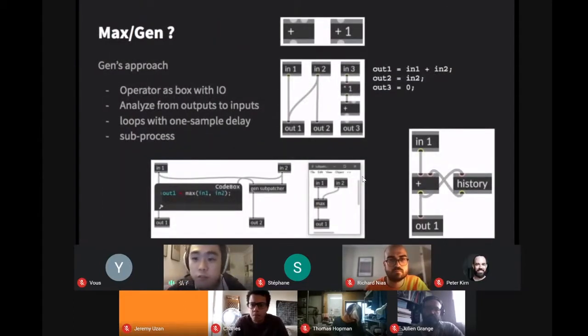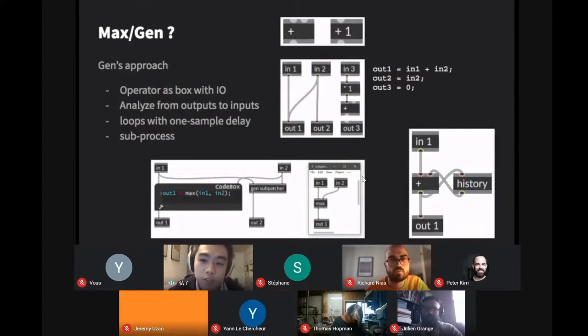So this approach is also used by Gen. If you're familiar with Max, you might know that Gen is also a graph-to-code generator. There's a language called Gen Expr, which is also an intermediate step between the graph and the DSP code. So you can also export this code into C++ code after you have this graph or this Gen Expr code.